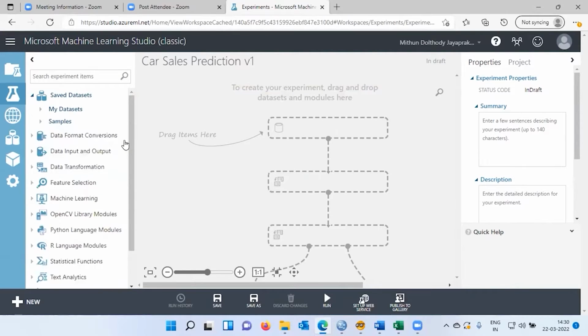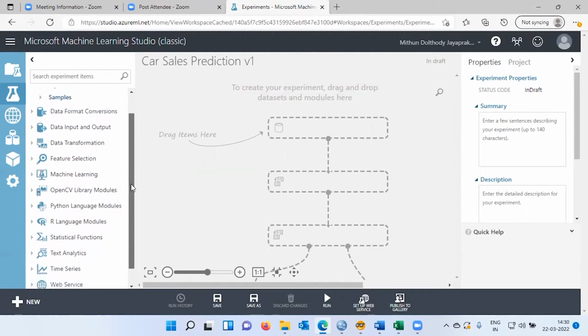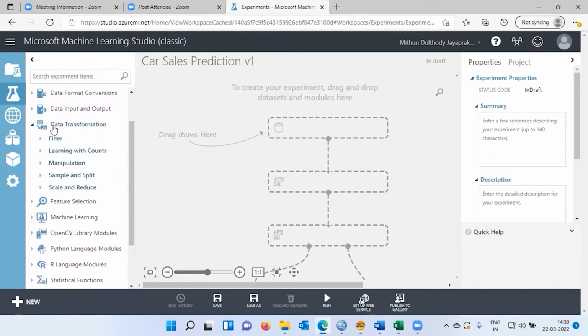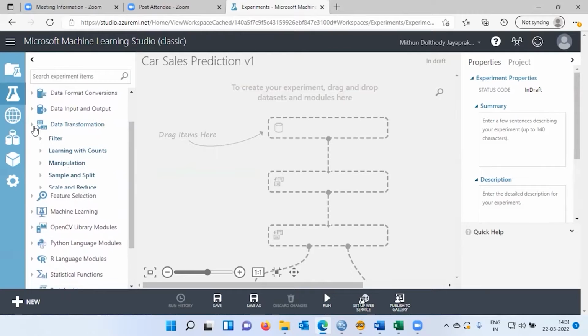Let me just give you a high-level perspective about some of these options. You can do data format conversion. You can also click on data input and output. We normally don't use this. Data transformation is very, very useful because the raw data many times does not give us good models. This is where data transformation comes into picture. If you click on this particular module, you see a whole lot of options like filter, learning with counts, manipulation. You can split the file, so on and so forth.